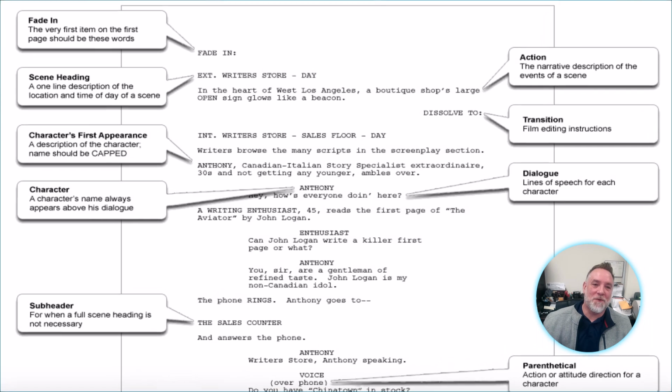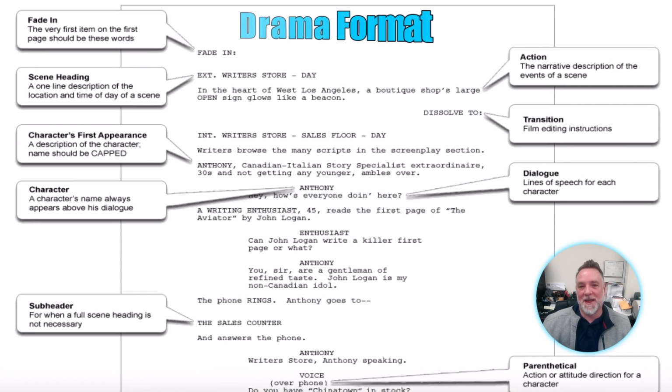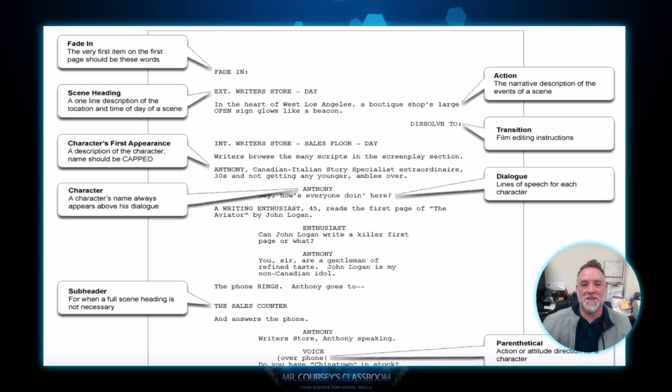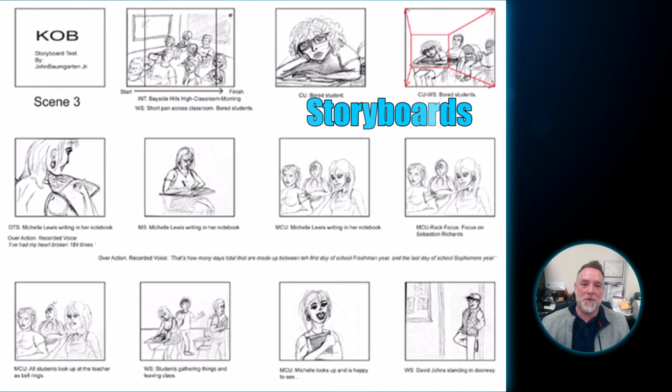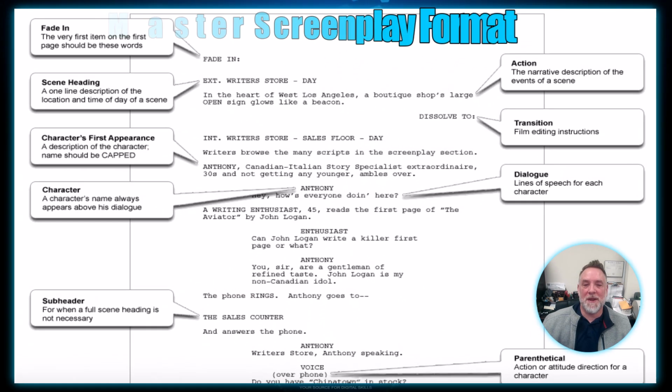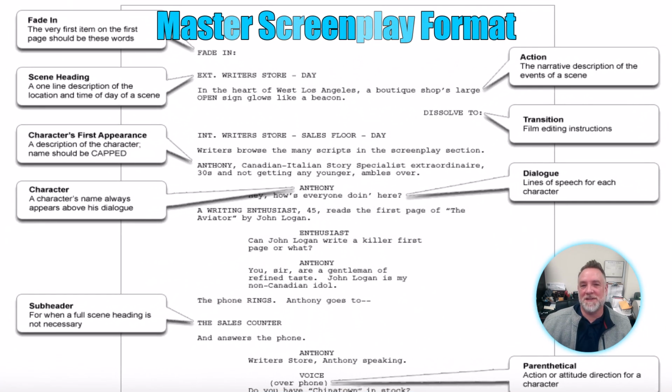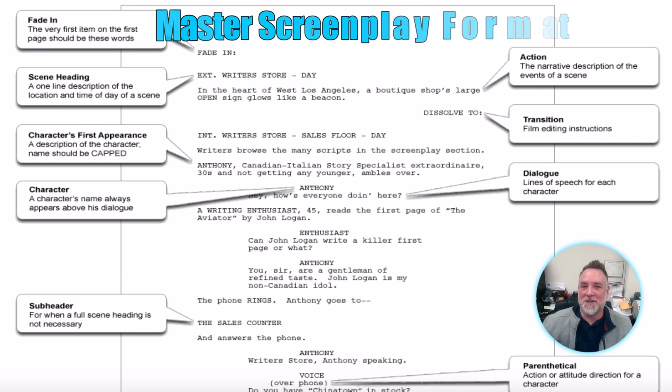The Master Screenplay format, also known as the drama format, is primarily used for dramatic movies and TV shows. This format focuses heavily on the story's visual and emotional narrative, with the visual action typically planned using storyboards rather than detailed written instructions. You'll see this format in feature films and scripted TV series where dialogue and action flow seamlessly, leaving visual and technical specifics to the director and production team.